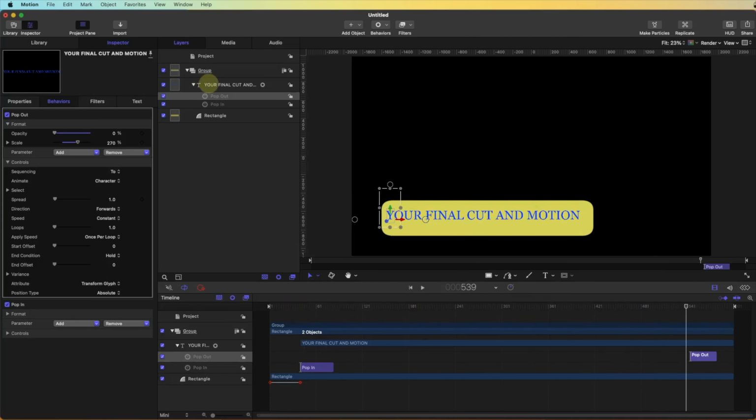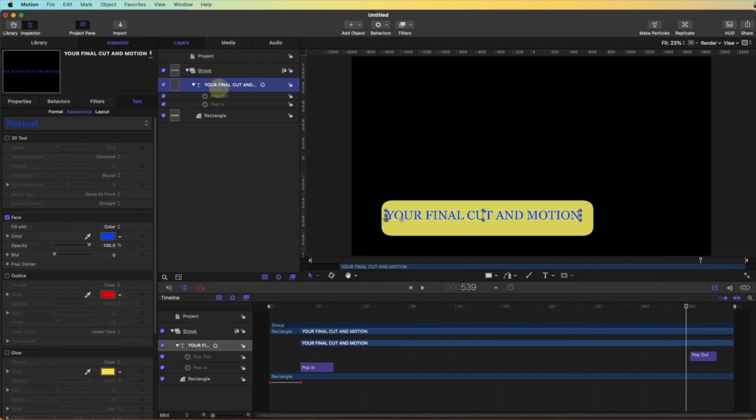We select our text, go to pretty much the end of the pop out, and press the O key so the text is finished here. But our rectangle still exists here.